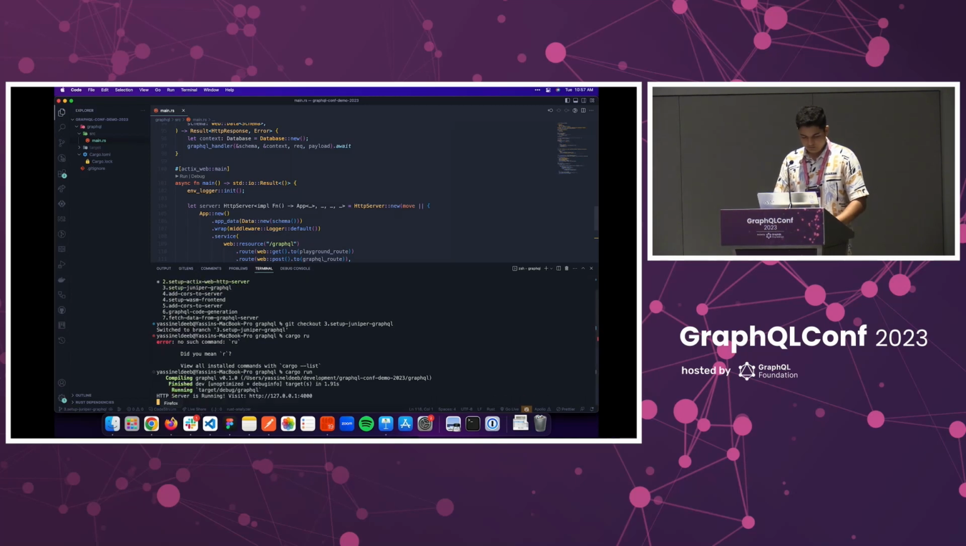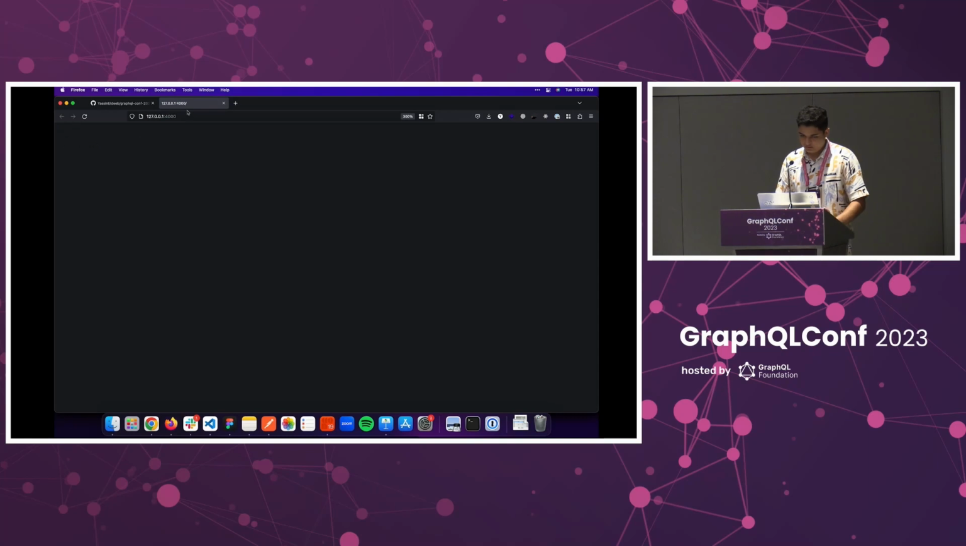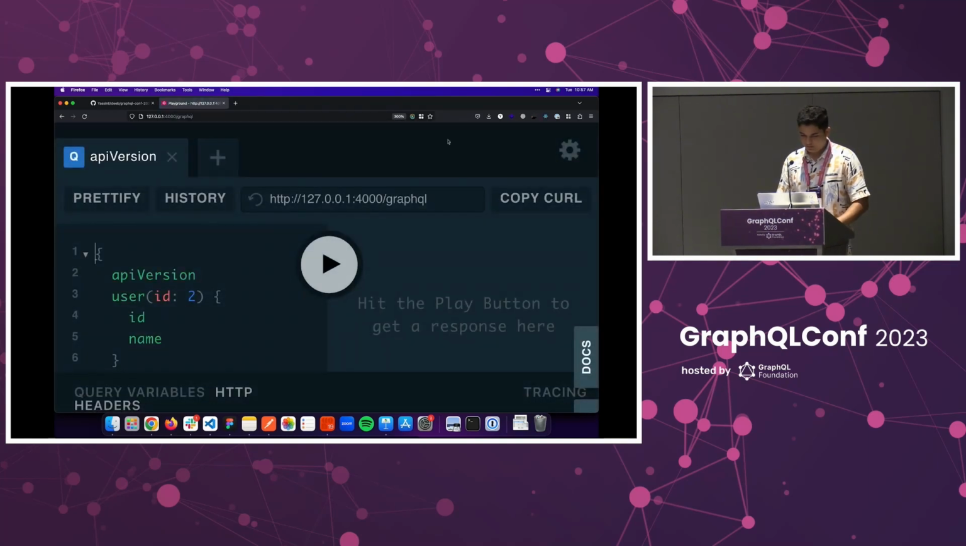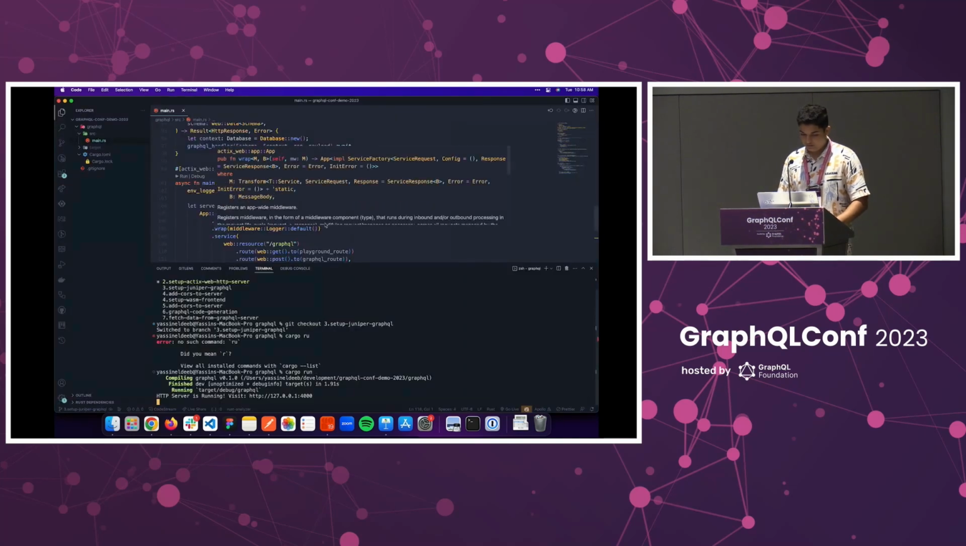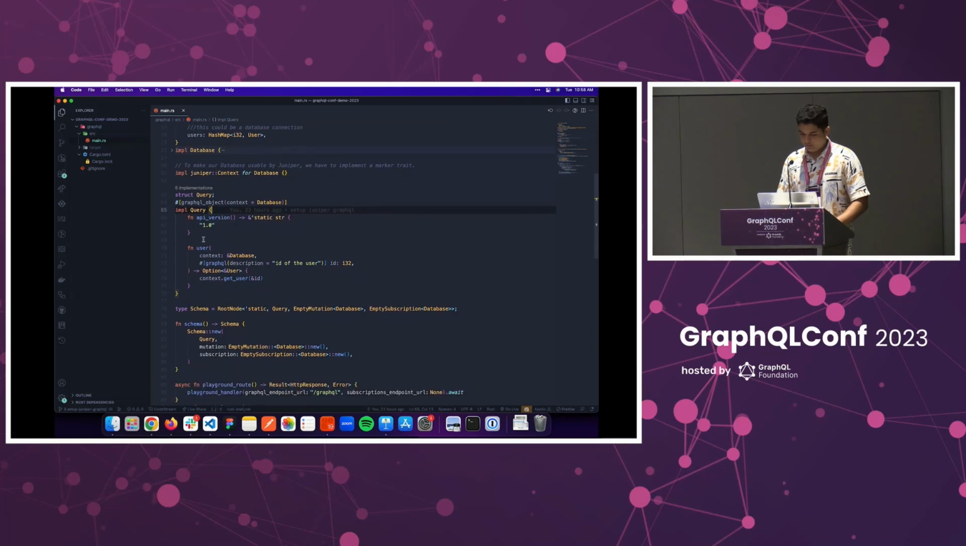We should see two things now when we go to 4000. Of course, this is the root. We don't see anything. We can go to /graphql, and now we would see the GraphQL playground. We can access the API version and see that it maps to the query, and we have this.